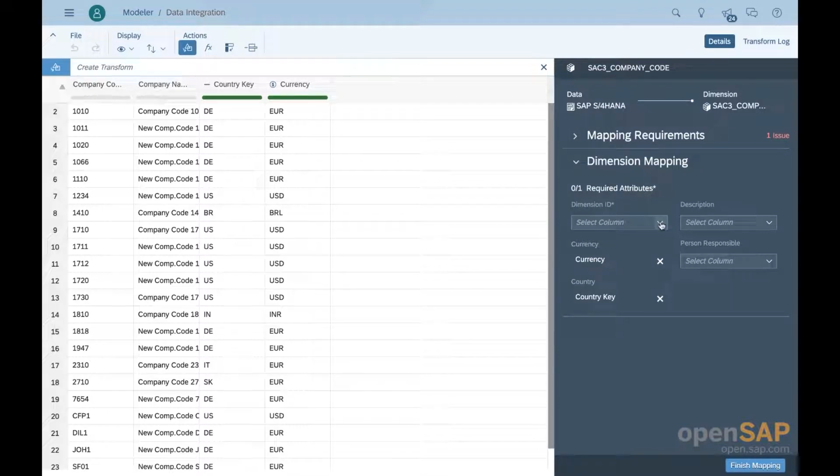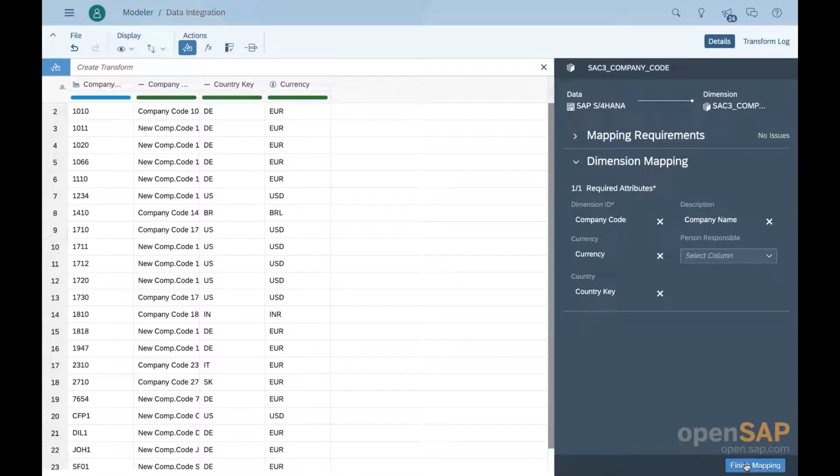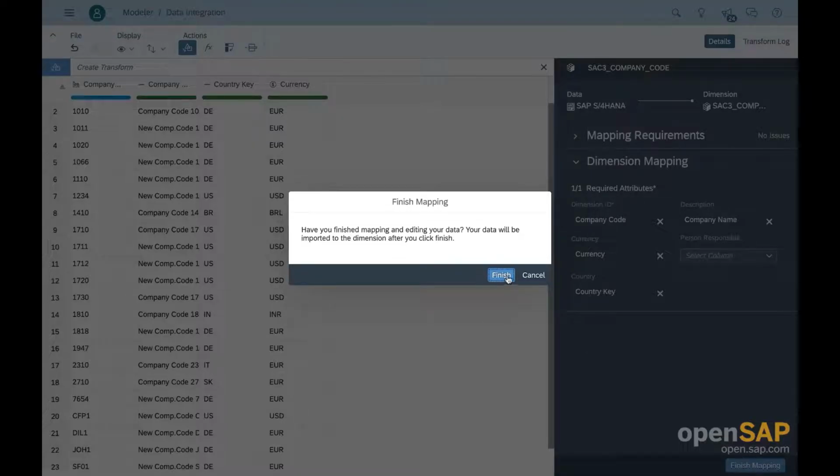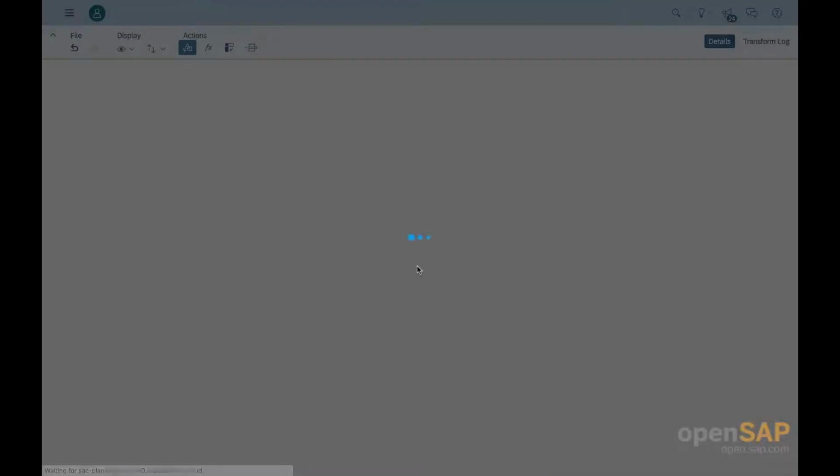And now on the right-hand side, I need to map those fields to my dimension properties. So here the company code should go to my dimension ID. And then in the next step, the company name should go to the description. The currency and the country key have been mapped already. And then I click on finish.